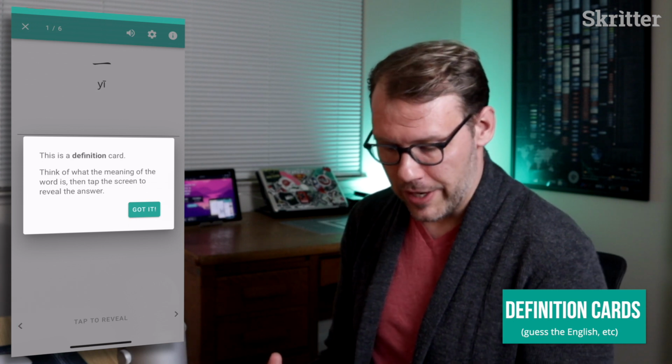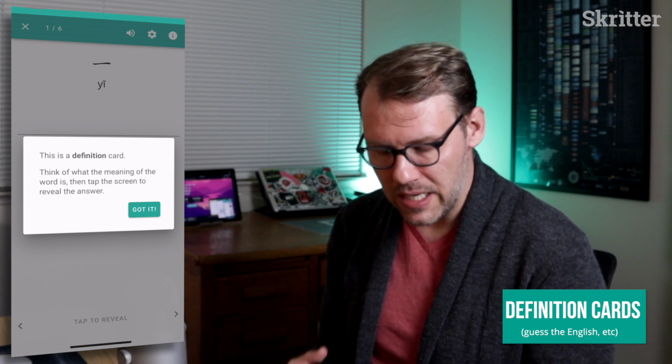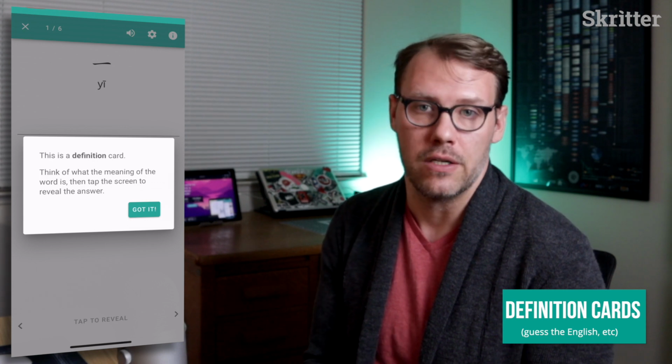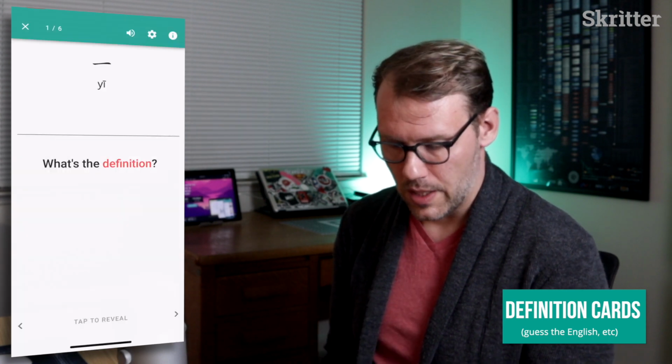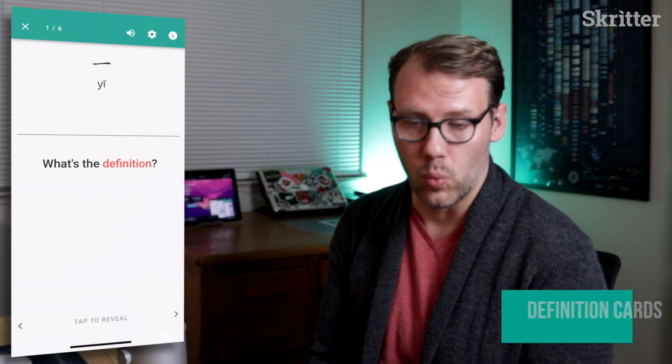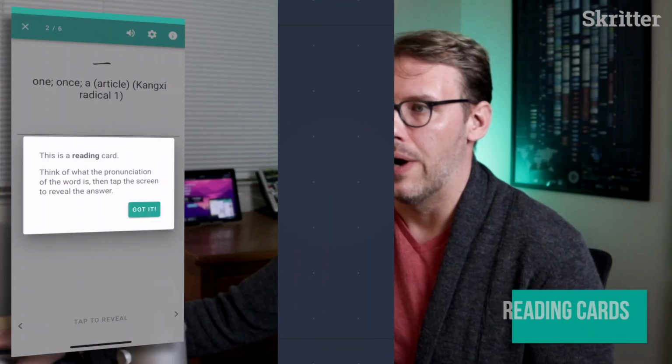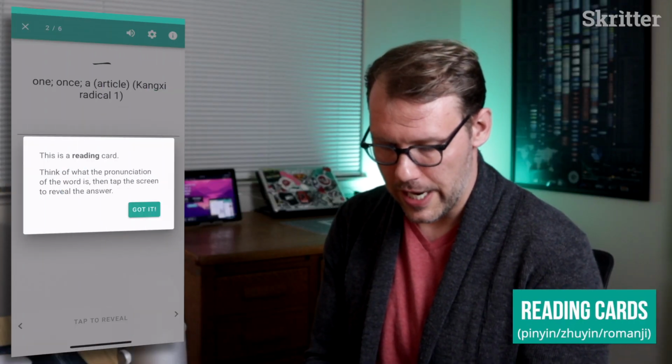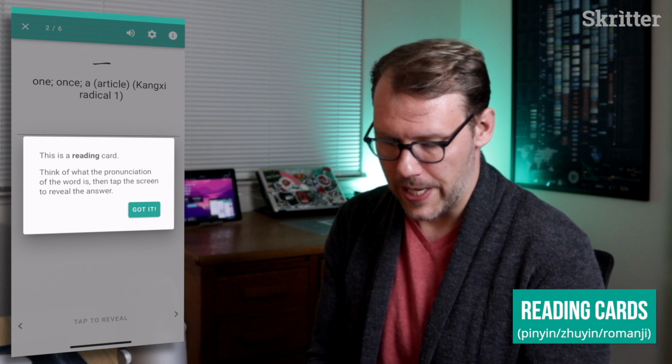So on this definition card, you are going to think of the meaning of the word, and then you're going to tap the screen to reveal the answer. So this character means 1. And now we are going to go on to a reading card. So think of the pronunciation of the word, tap the screen, and reveal the answer.